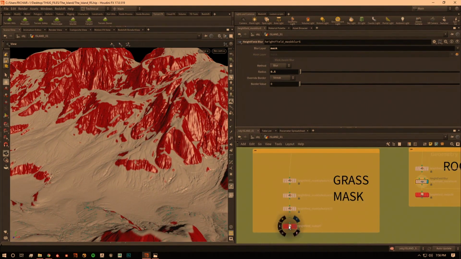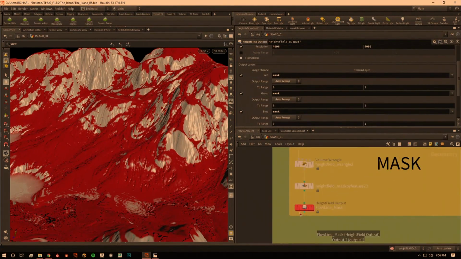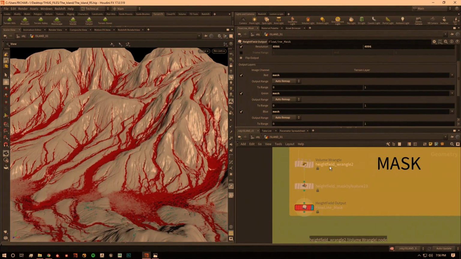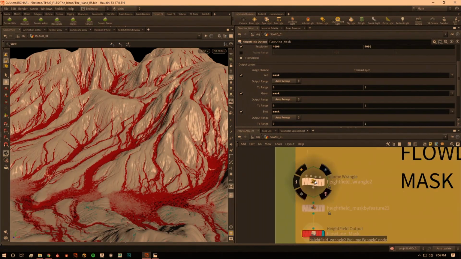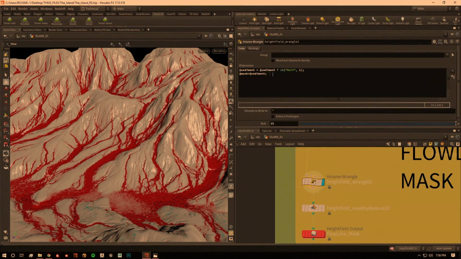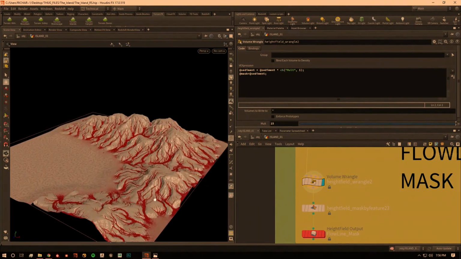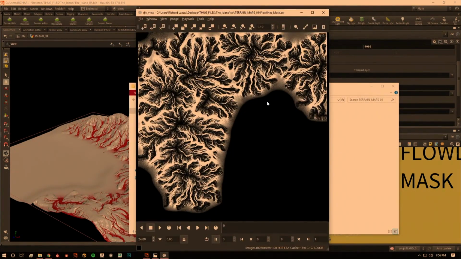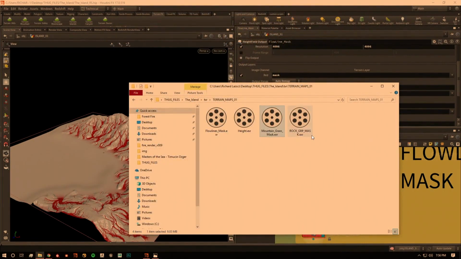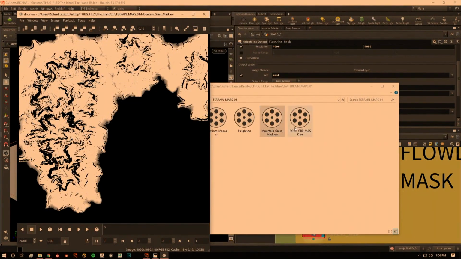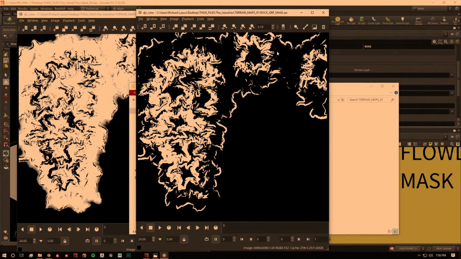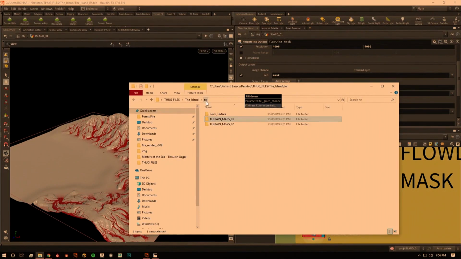Likewise, I created a mask for grass, and again a mask for flow lines. Flow lines is basically one of the channels that get created as a result of erode. I took this information from the sediment layer actually, and I put it into a mask. So it will show you in red color, and I exported that out. So this was my flow line mask. Again, the grass mask, and the mask for rocks. And I'm going to use these to apply different textures on the terrain geometry.